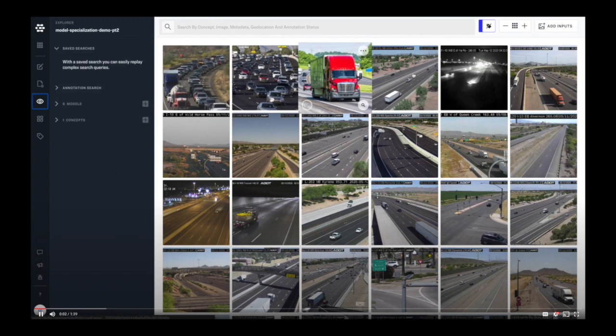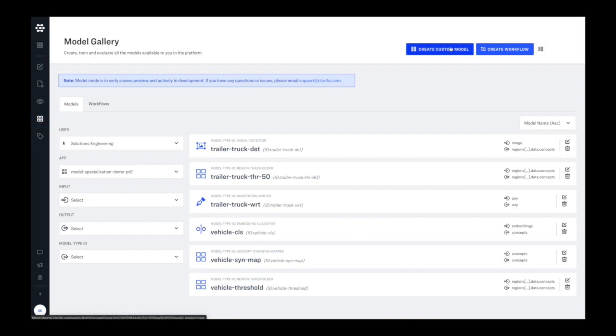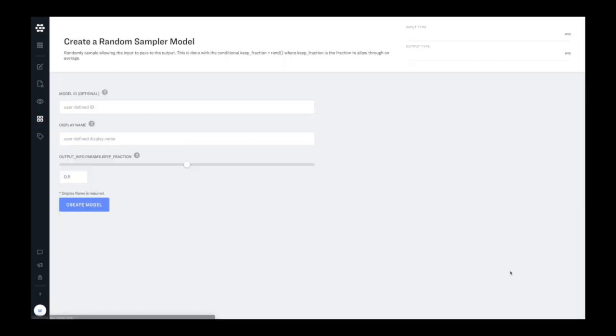In this scenario, we're going to look at a model that is trained to recognize trailer trucks. And this has already been pre-trained using our platform, but we're going to create what is called a collector to collect data from that model as it's getting prediction requests into our app.